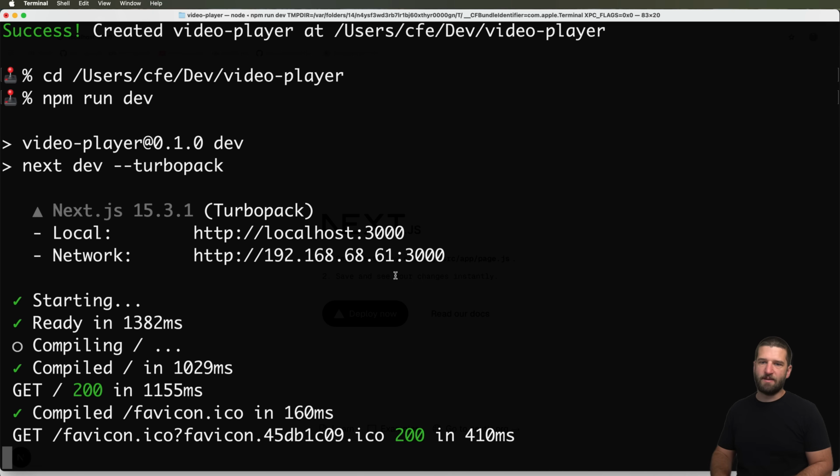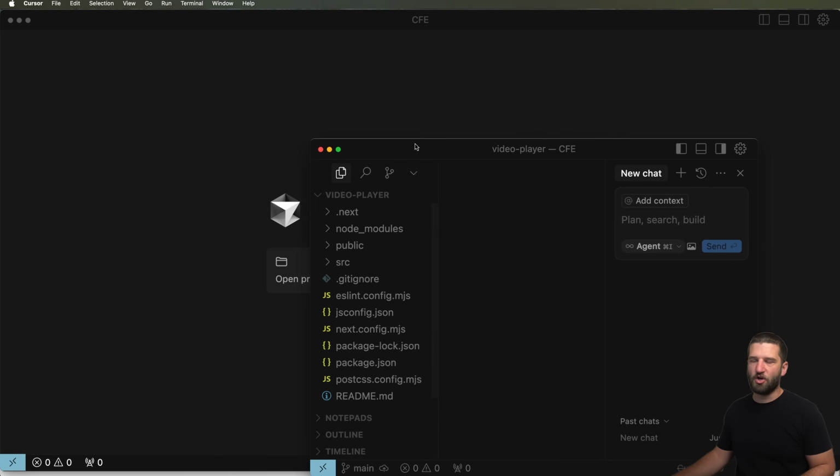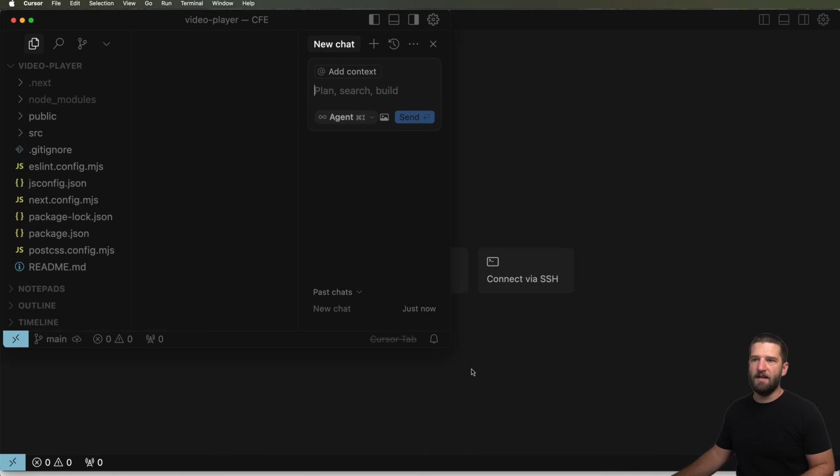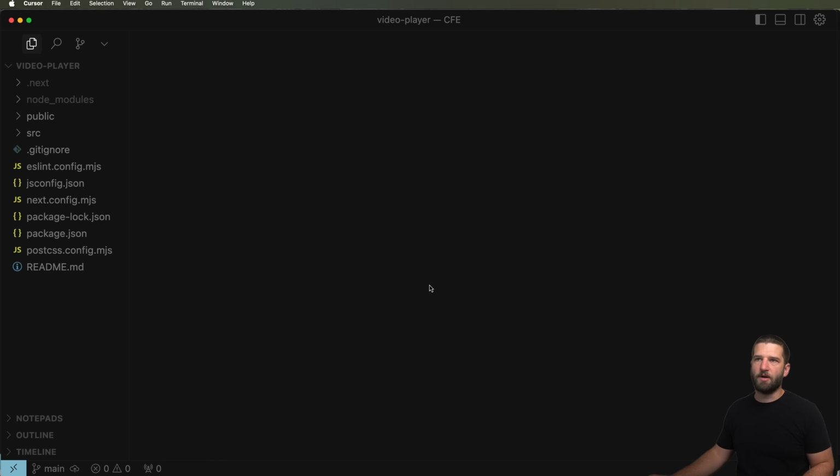Now, in my case, I'm also going to close this out with Control C, and then do cursor period and open this up in Cursor, because that's where I'm going to be working going forward. Do keep in mind that I will not be using any of the AI stuff in the video. Feel free to do it as you see fit, but this is where we're going to be working now.